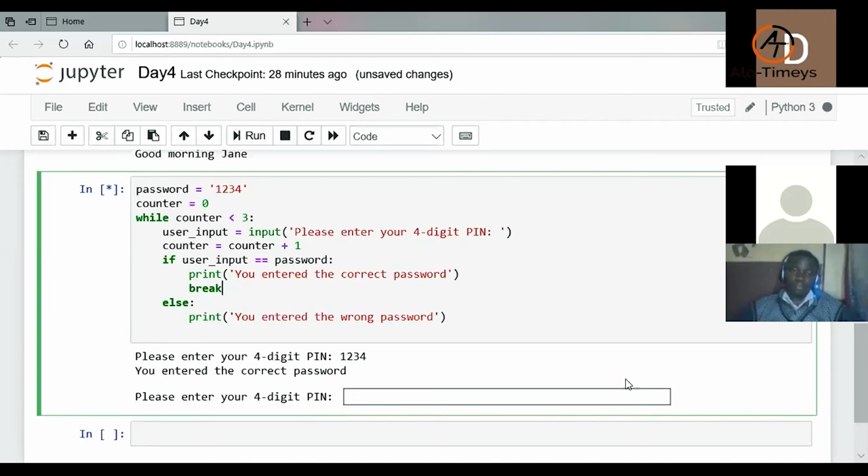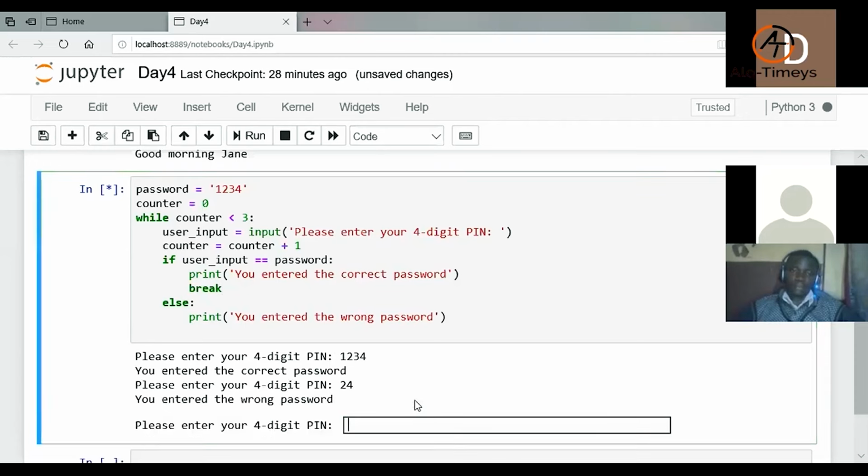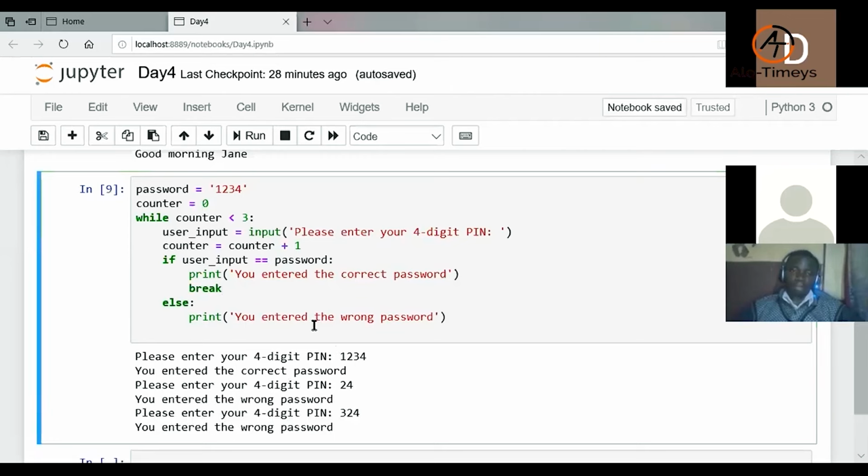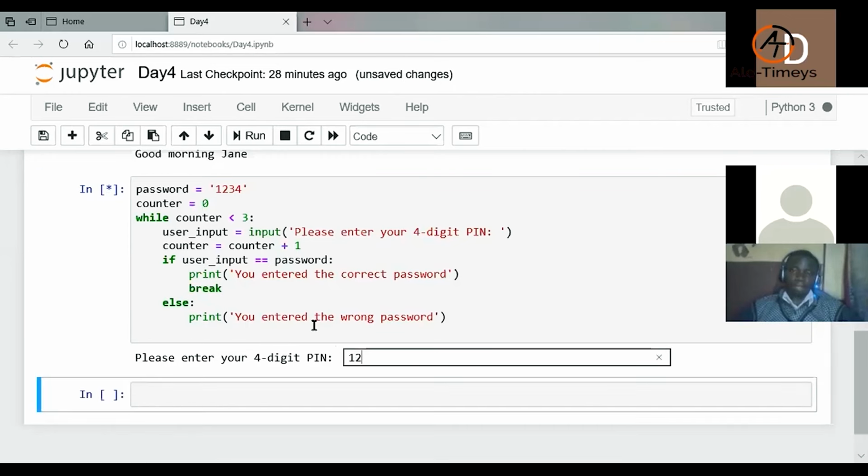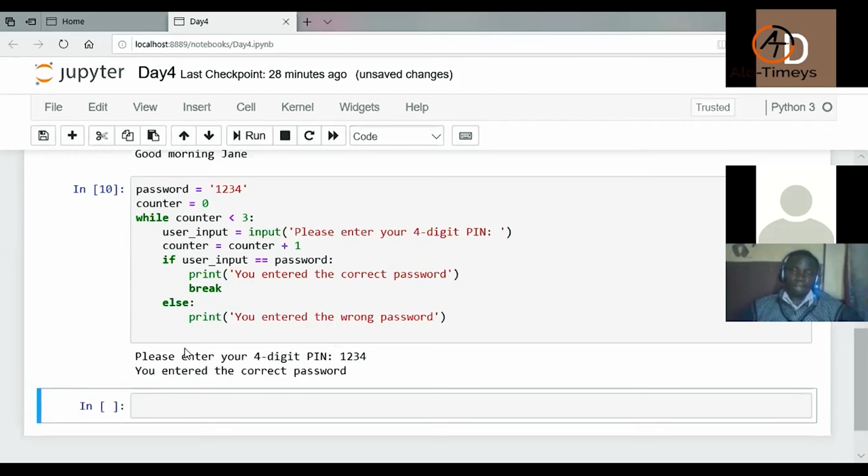Okay, I have to finish up this program, so let me write some rubbish. Now let me run this again, so I run the right one. You can see I entered the right password now, and it told me you entered the correct password. And then that's all. The loop has ended. So sometimes it's important to use these break statements.